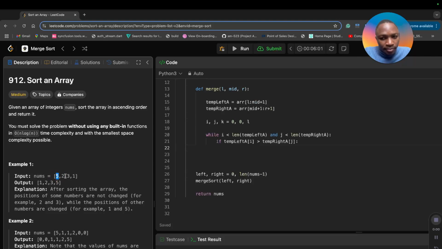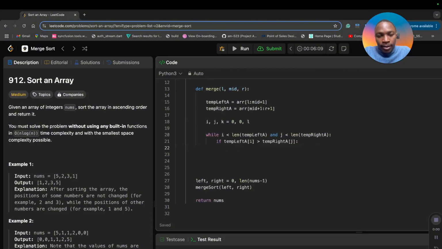If this value is greater than this one, we need to update the value. So in this case I will say array at k, because k is the pointer where we want to update from. Array k is equal to temp left array, and then we update to i, right?